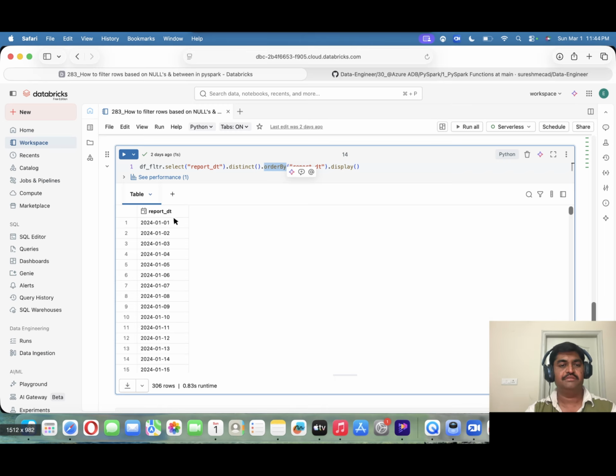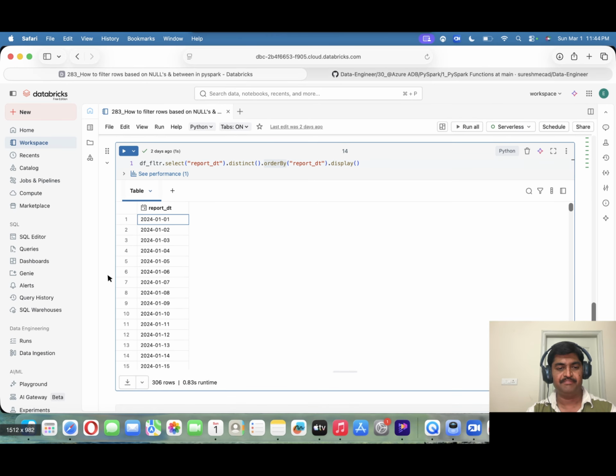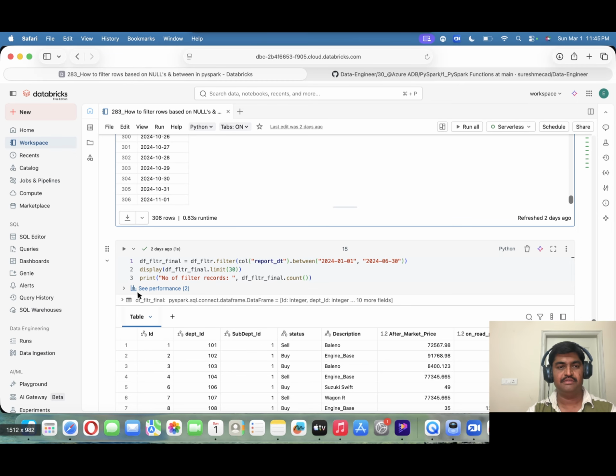Okay, so it's starting from 2024-01, that is the starting date, and we have a total of 306 rows. And if you see the maximum date, that is 2024-11-1.